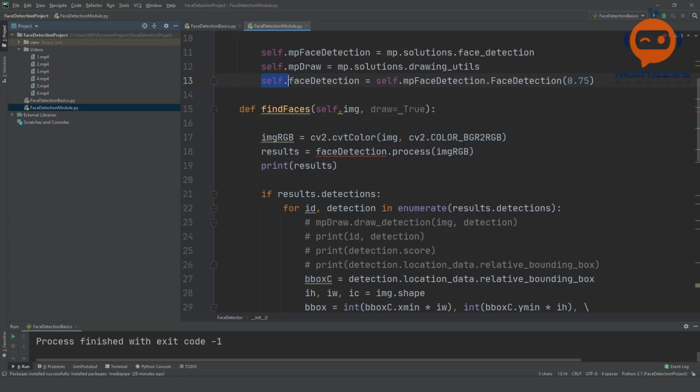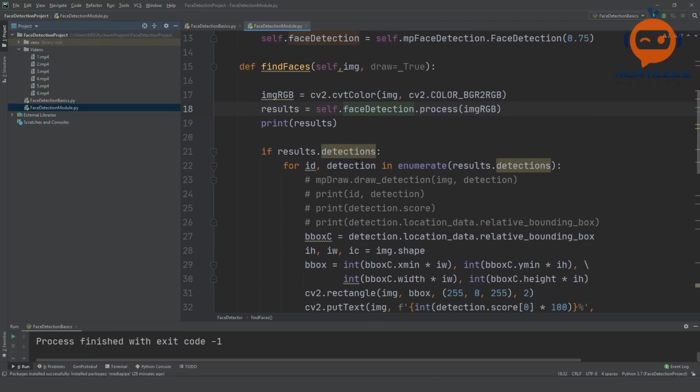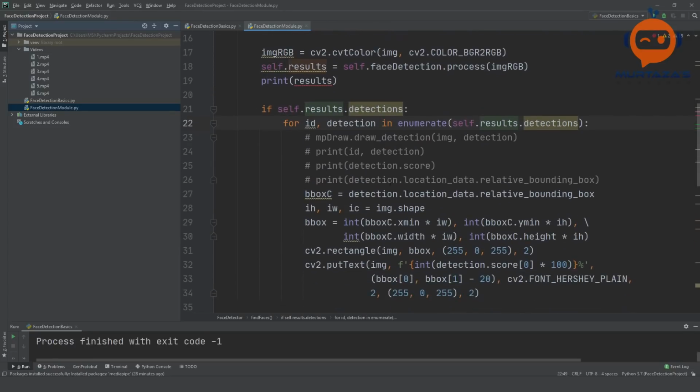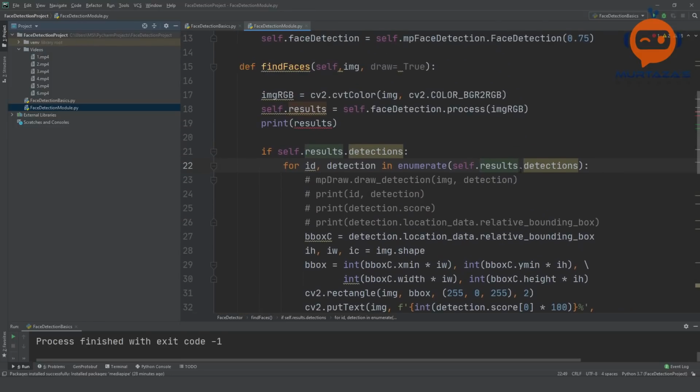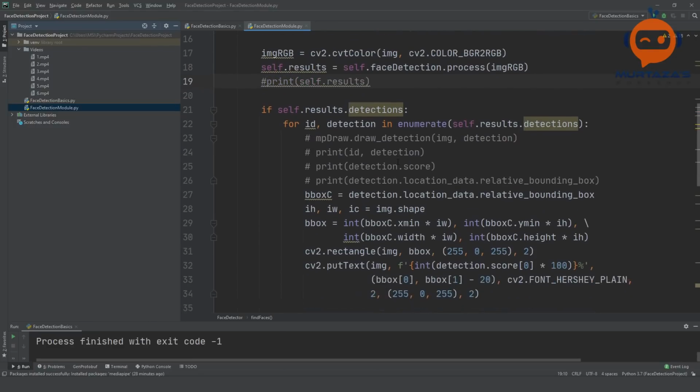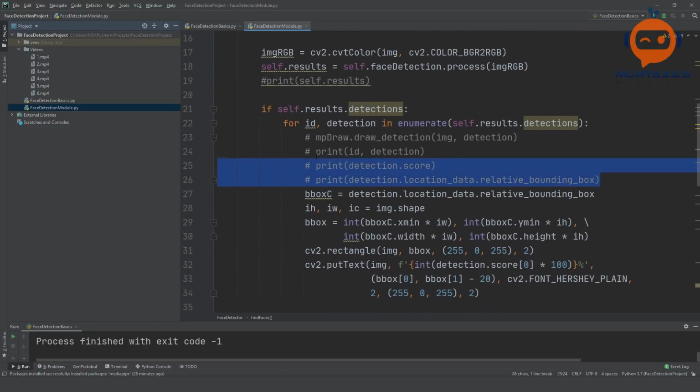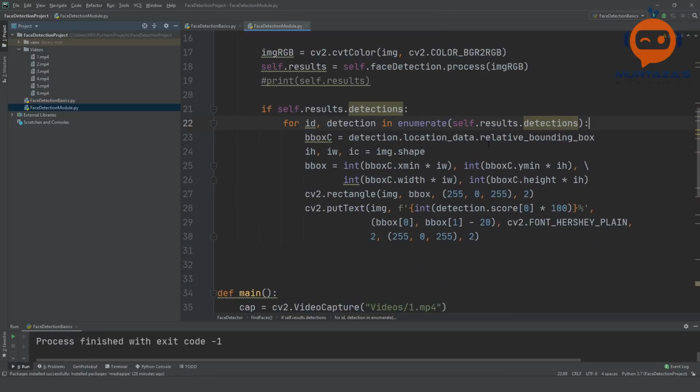First of all, we need to write the self dot. So here we will write self dot face detection, and then we will also write self dot results, in case we want to use it later. It's not really required at this point, but anyways, we will comment this. We can remove all of this.